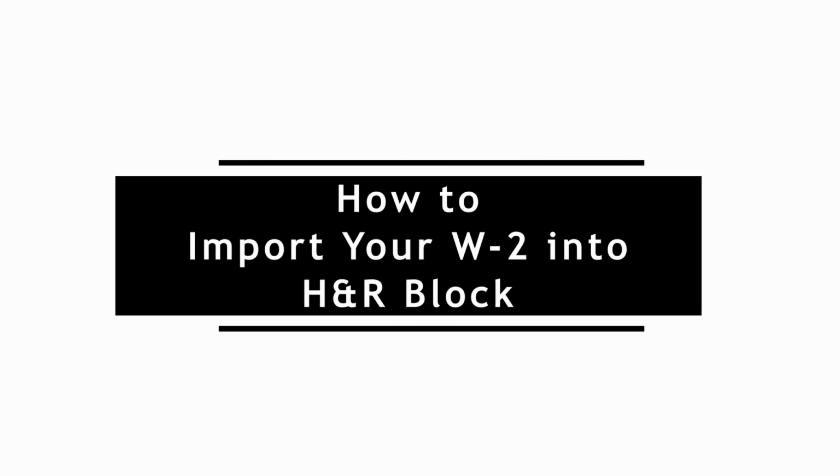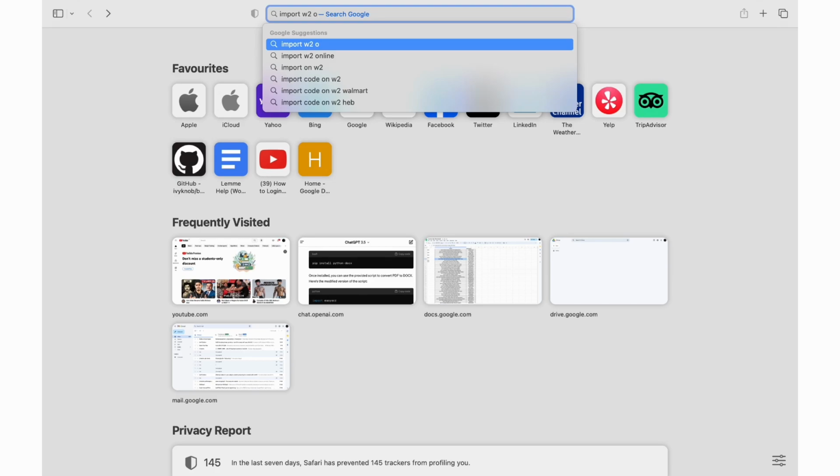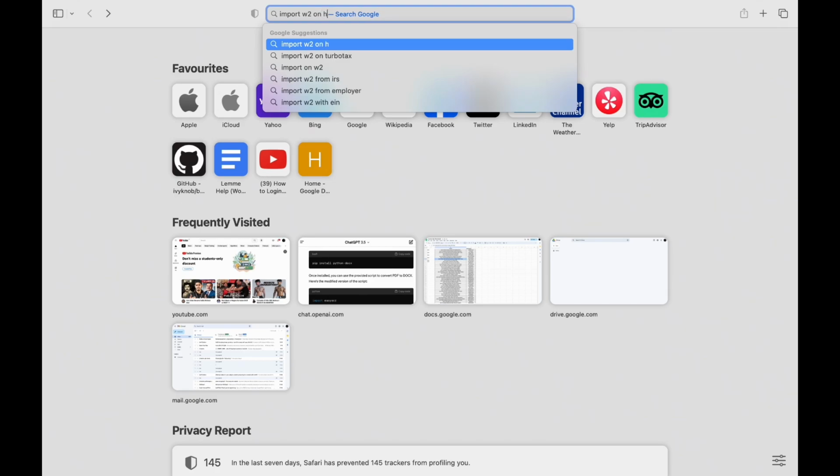How to import your W-2 into H&R Block. Importing your W-2 form into H&R Block's online platform can save you some time and ensure accurate reporting of your wages on your tax return.